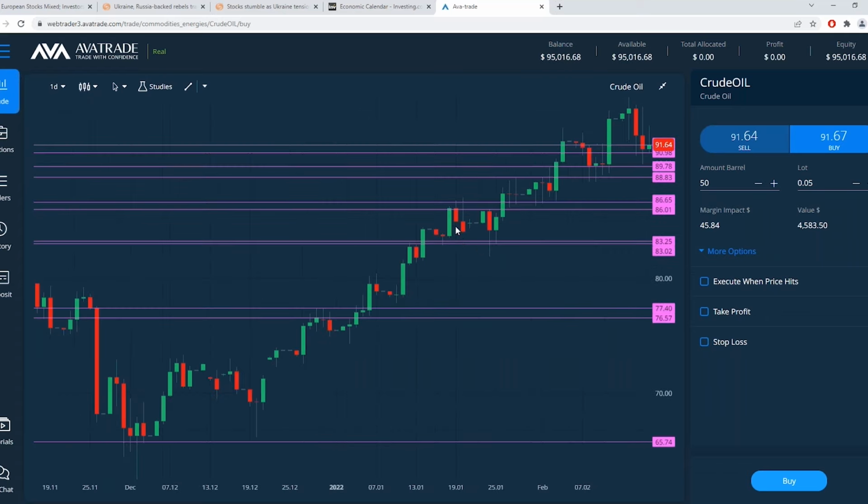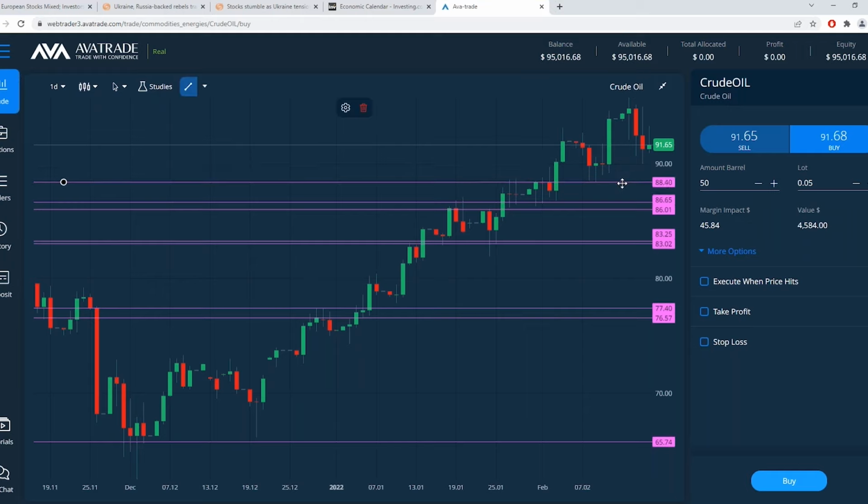Okay, 1 day candles. Let me get rid of some of these old lines I drew. Very simple to get rid of the lines. Just click and hit the trash can. Okay, this line I like. That's a support line on the 1 day candles. Old resistance here, resistance, resistance, resistance becomes support, support, support, support, up.